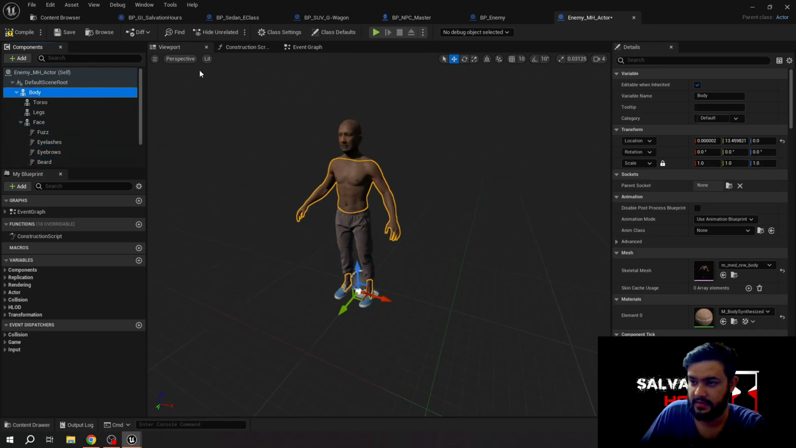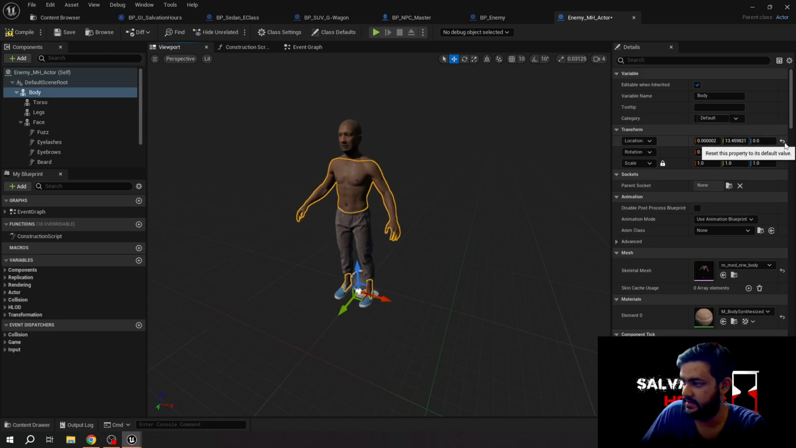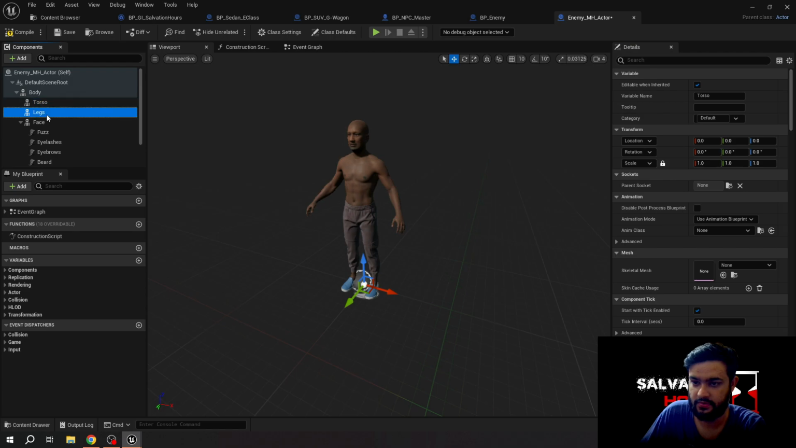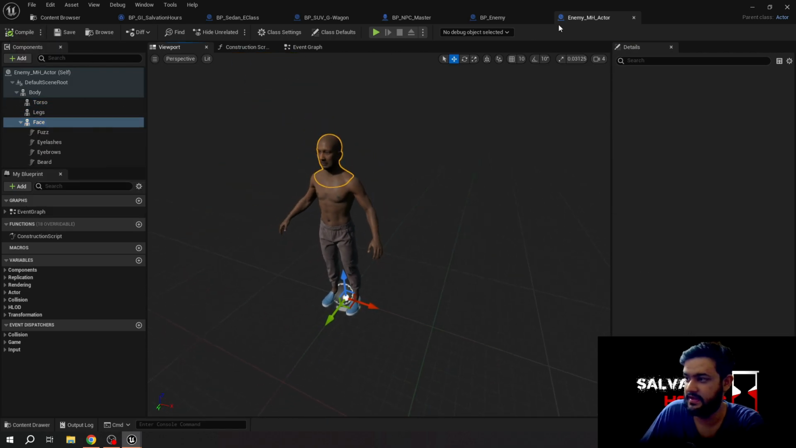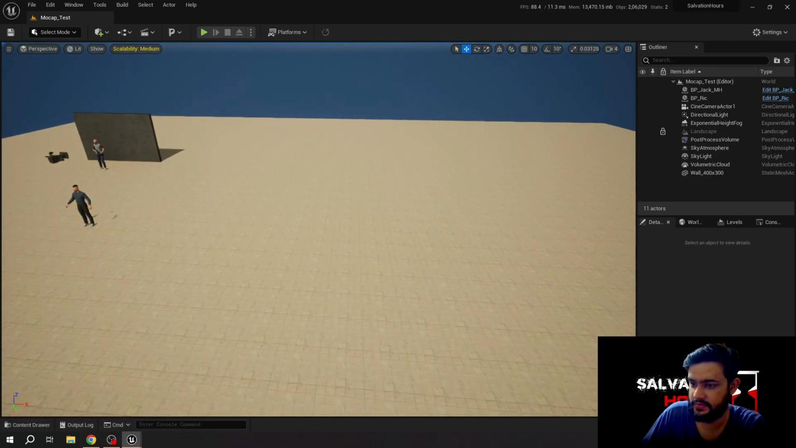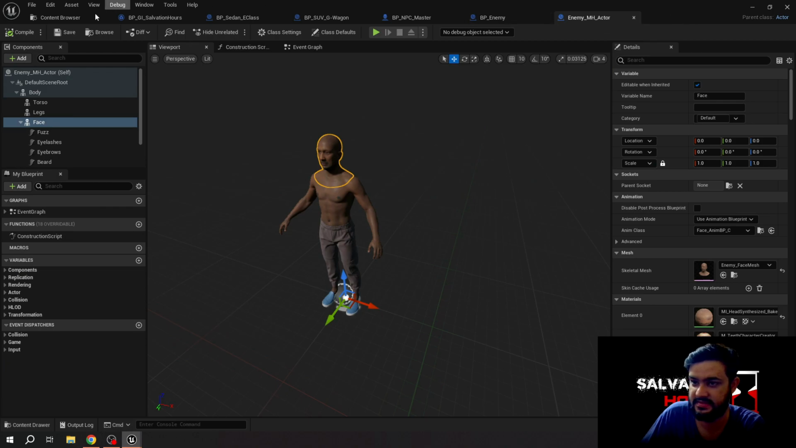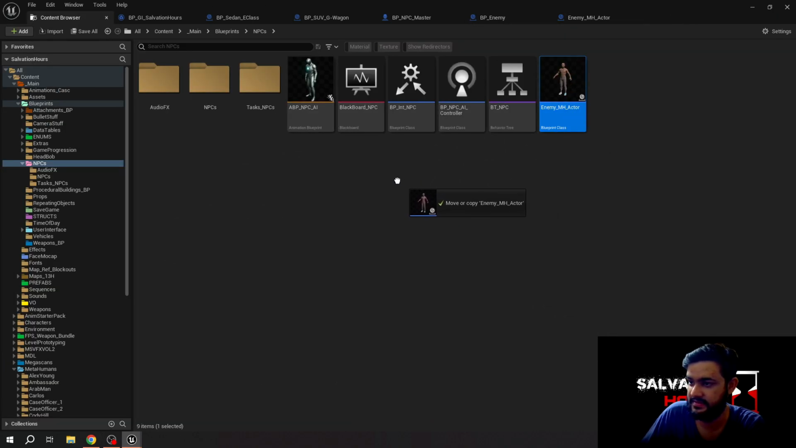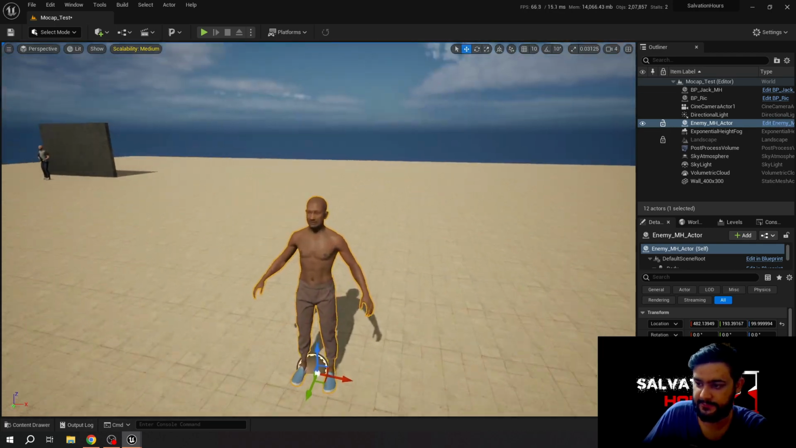Now, is the body separate? No, it's not. So what we can do is put it on root. As you can see, everything is here, right? As it should be. Now we already have this. All we have to do is go in your level, pick any empty space and drag this actor anywhere in the scene. Okay, so as you can see, it's here, right?